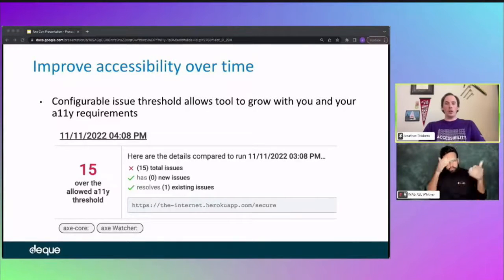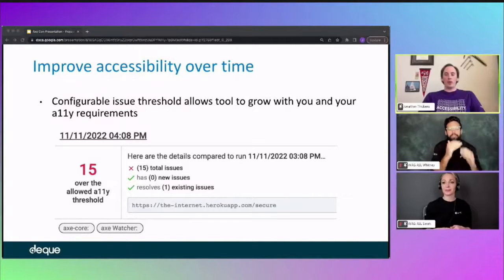Switching gears to more long-term prioritization, we want to make sure Axe Developer Hub will be able to meet you where you are and grow with you on your accessibility journey without disrupting your current priorities. To do that, allowing improvement to accessibility over time is the name of the game. All the thresholds you've seen so far, including the one in the screenshot, have the threshold set to 0 total issues. That won't be your only option when using the tool, though. We're going to make that threshold configurable.